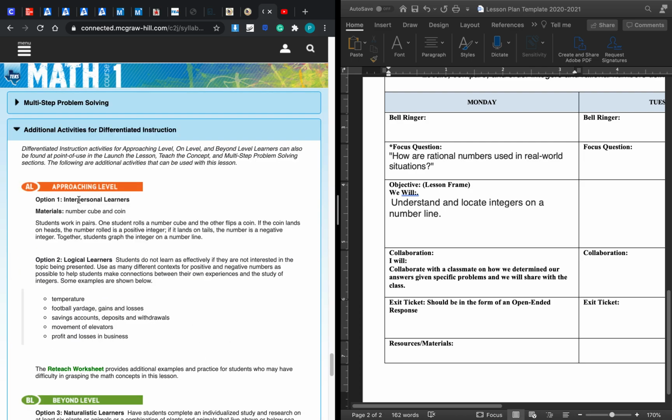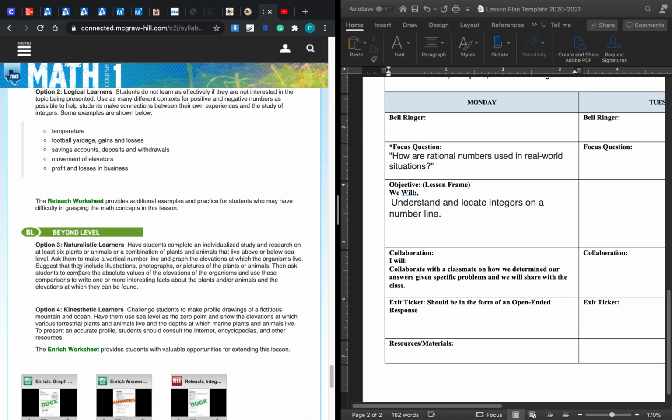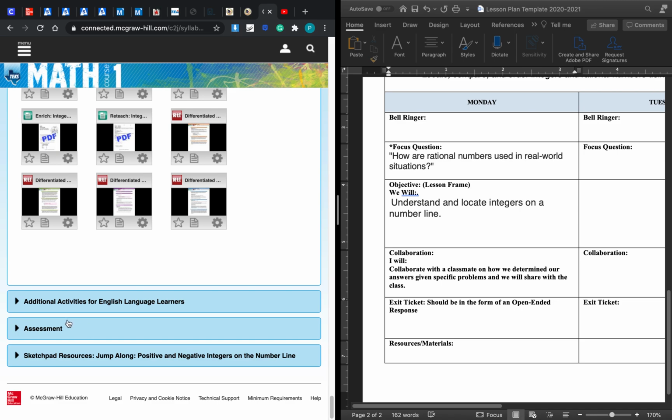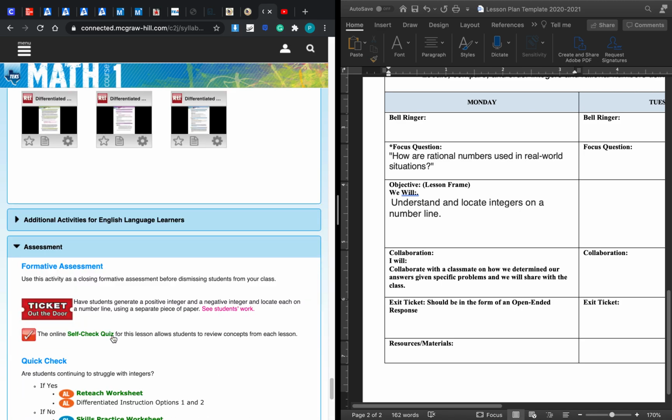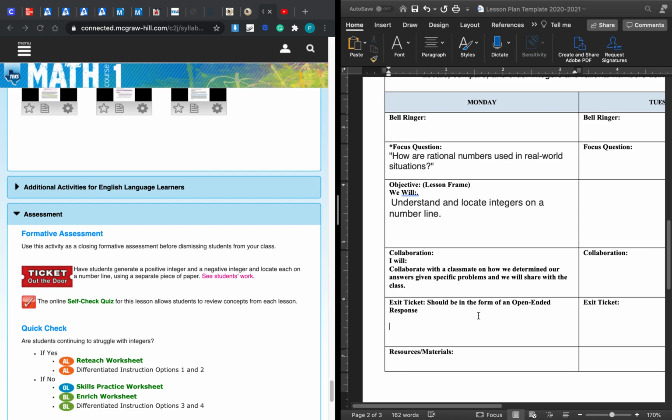So if they're not really quite at the level, what you can do. If they're the GT kids beyond level, other resources you can use. So I'm going to keep going down, and I'm going to go into assessment. So if you see on assessment, ticket out the door, voila, that's basically our exit ticket. It's asking us that we should have it as an open-ended response. So I will not copy paste here, but I'll change the wording.